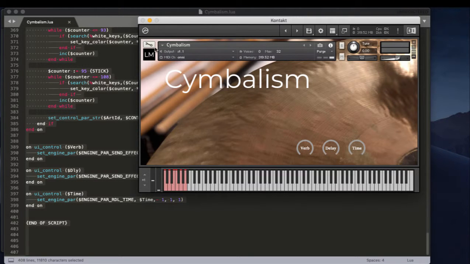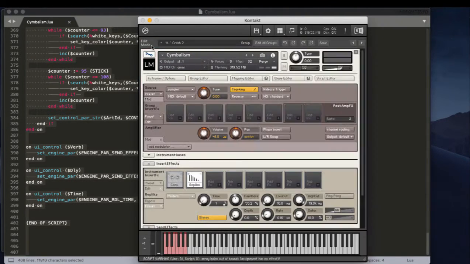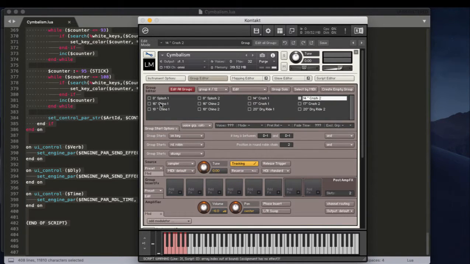Let's walk through this a little bit. A little bit of review. And if you haven't seen the first 2 videos, check them out. It'd be great. If we look at the group editor, every symbol has its own group, and each symbol has one round robin. So there's 2 groups per symbol.